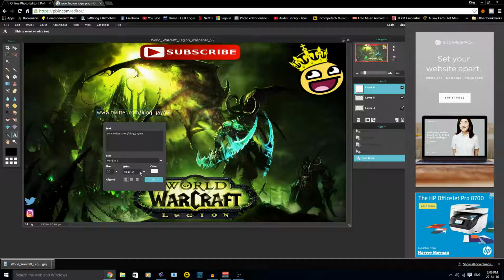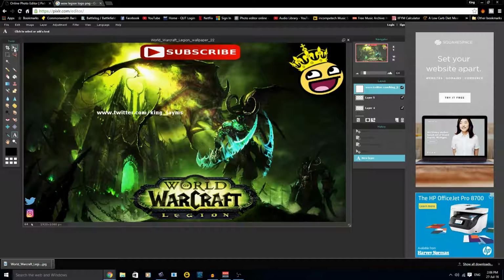People can see that if you're really wanting people to see your information on that. So there you go, it's done. www.twitter.com. Now you click on your moving tool here again to click and drag, and you drop it on the Twitter. Bam, there you go, Twitter. And you do the same thing again with Instagram.